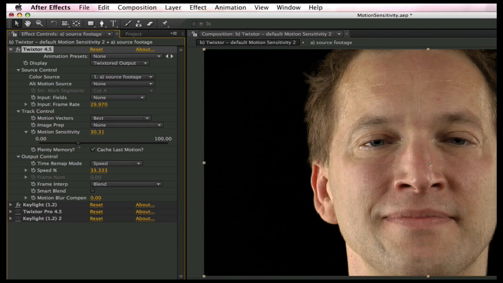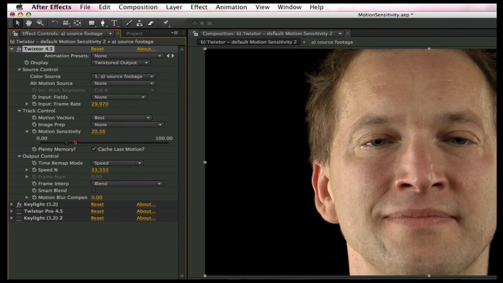If you see unwanted warping, then you might need to turn down motion sensitivity. If you have large motion and you see what looks like frame blending happening instead of warping, you might need to turn up motion sensitivity. You can also keyframe this value, so if you have a problem area, you can keyframe the motion sensitivity. Let's take a look at an example of this.